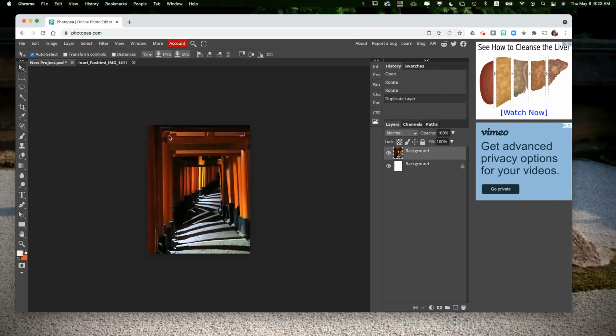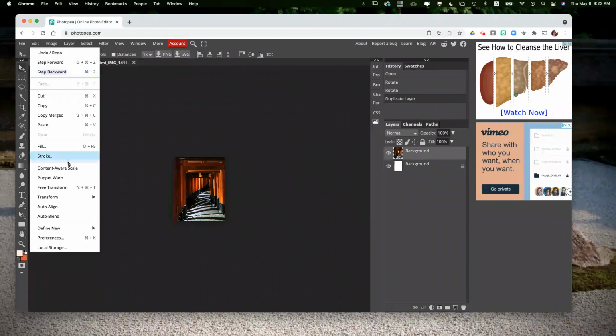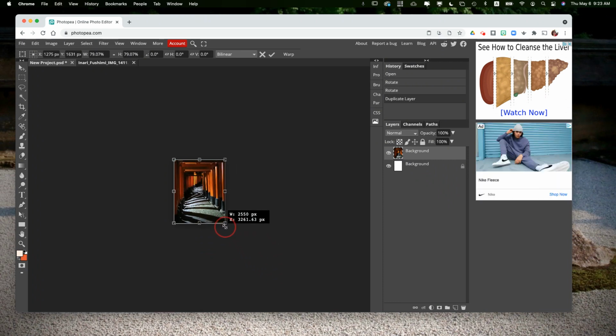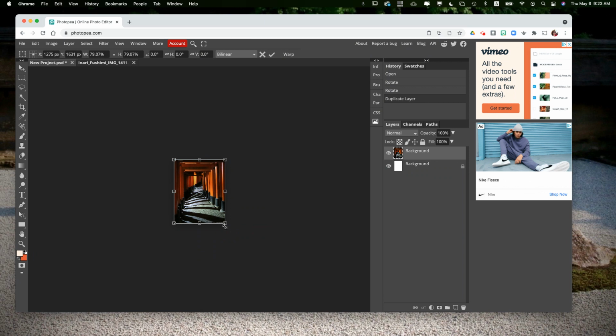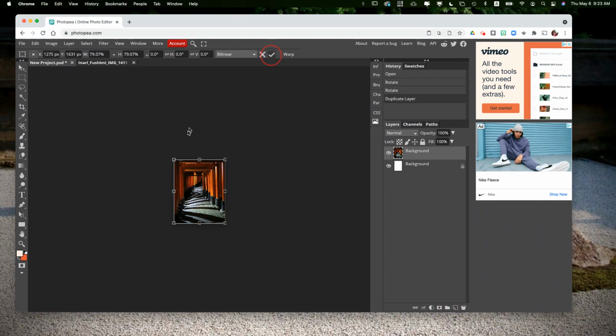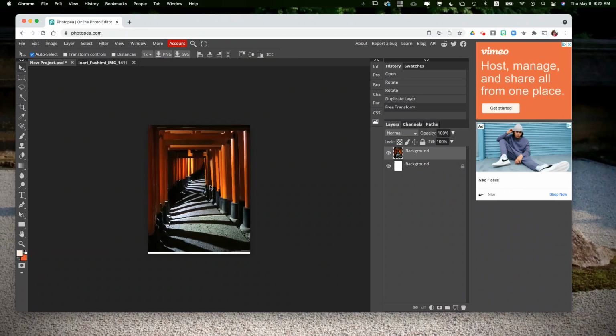So I'm going to use Command minus to zoom out a bit. Going to go to edit, free transform. I'm going to see the little levers here on the side, and I am going to shrink this up. I don't want to change the proportions of this, so I'm going to hold shift while I shrink it. And I am going to get it to the edge. Click enter on your keyboard or click the check mark up here to lock in that transformation. Get rid of those little squares. I'm going to zoom back in so I can see it a little bit bigger.